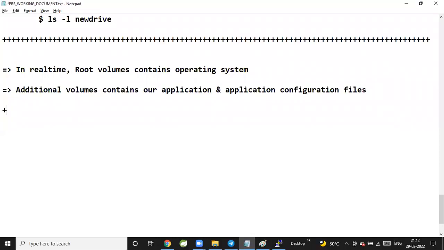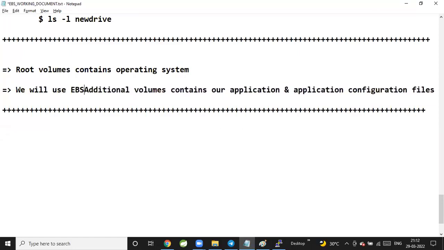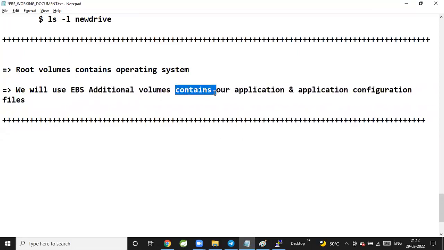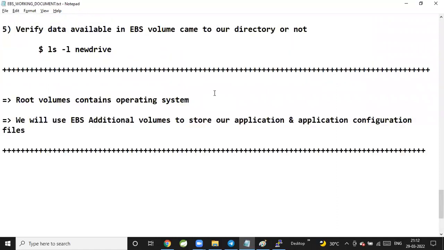For what purpose are we going to use the root volume, and for what purpose the additional volume? Root volumes contain the operating system. We will use EBS additional volumes to store our application and application-related configuration files.